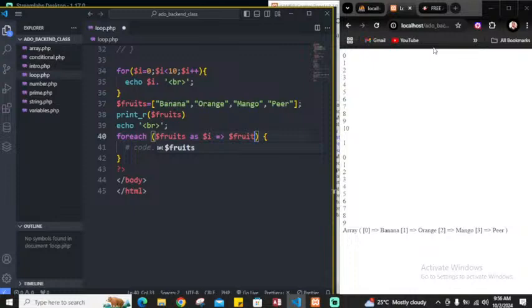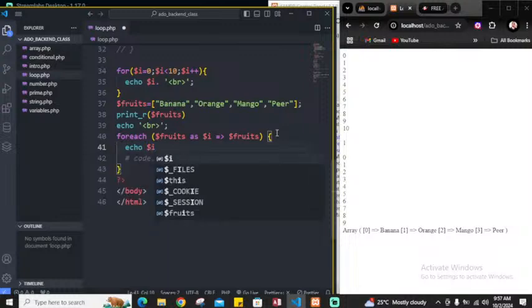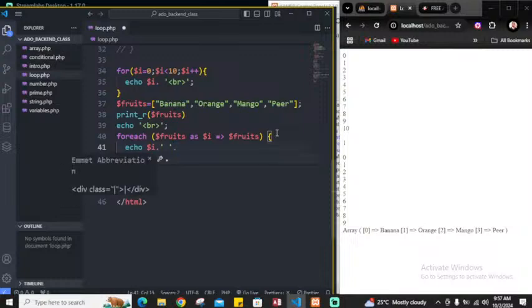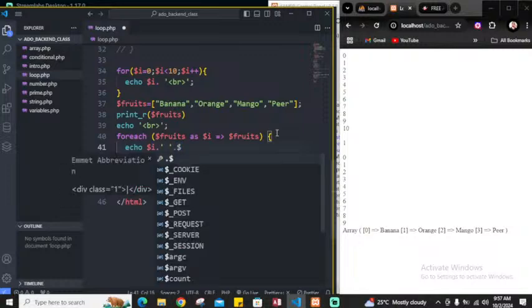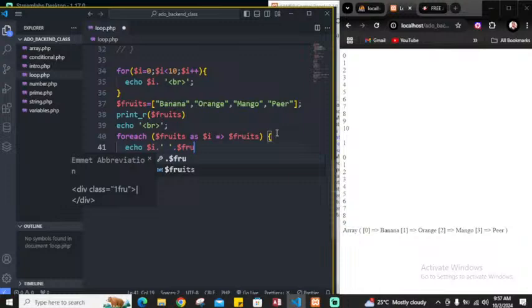Echo, the first thing you should echo is your index, which is the $ sign what? I. Then you have your dot, then a space, then your dot, then your $ sign fruit. $ sign what? The variable fruits. Fruit is what? F-R-U-I-T, right?